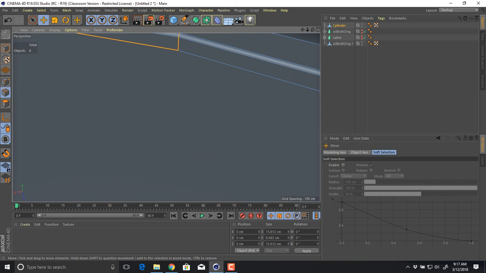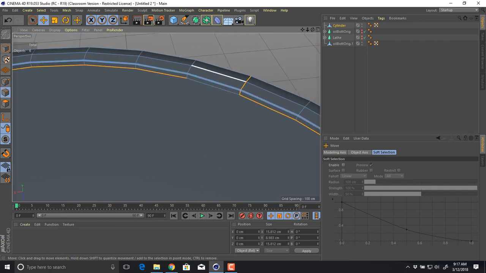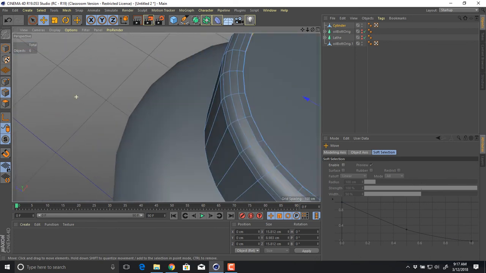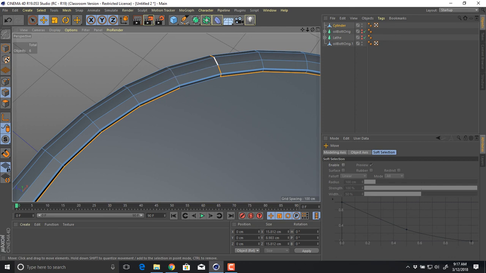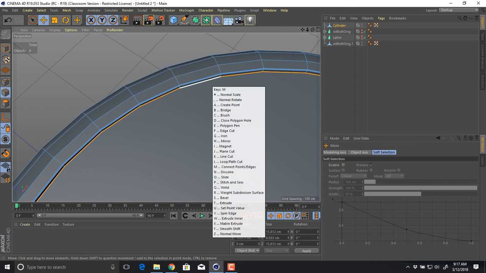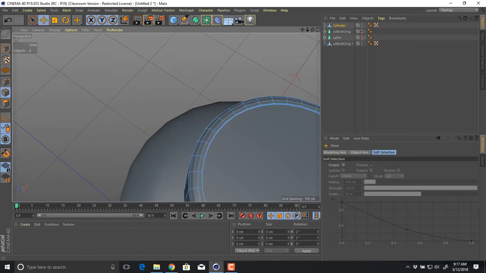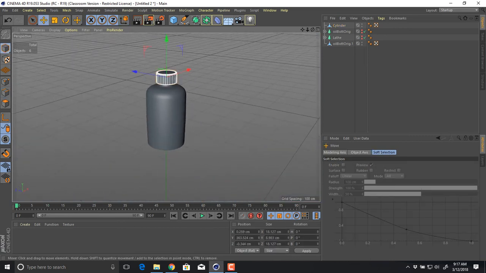So I'm just going to switch to my move tool. I'm going to deselect that edge by control double-clicking it. And then I'll just shift-click that one and make sure there's no other ones. Yep, see the other side did the same thing for some reason. There we go. Cool. All right, so there's my bottle.